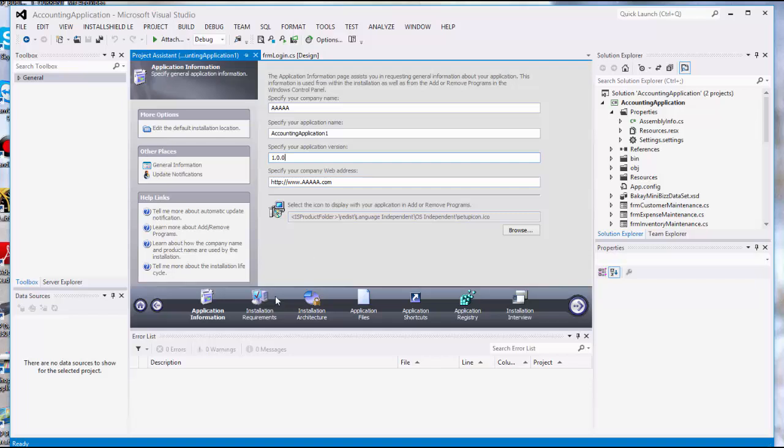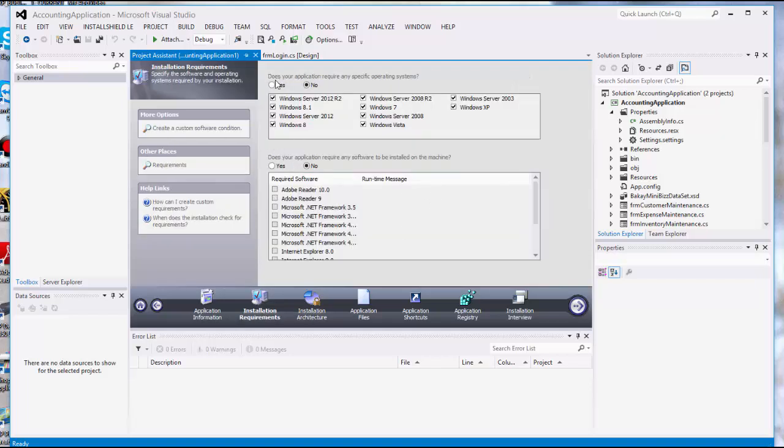So when you're done with this, just click installation requirement. Does your application require any specific operating system? Yes. I want my application to work with all these except this and this. I don't think anybody's using this. If they are, I'm sorry. Okay, so does your application require any software to be installed on this machine? I'll say yes also. And I will need the user to be able to get this in their machine when my application installs. Okay, so this is done.